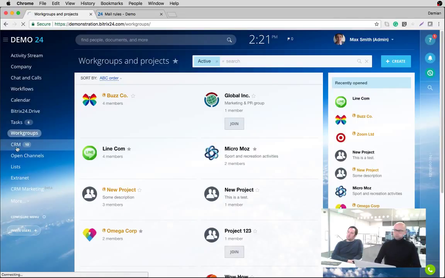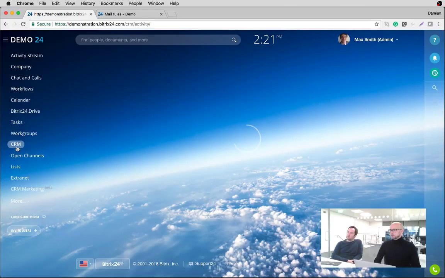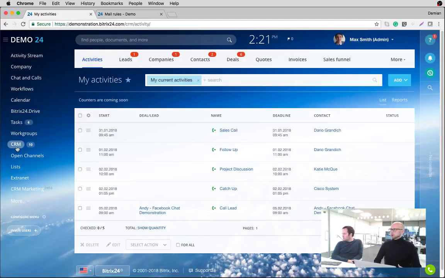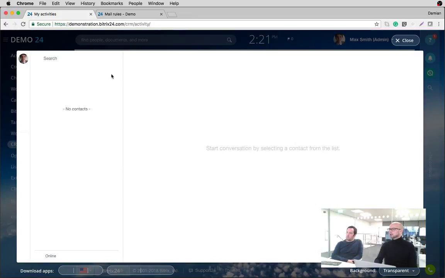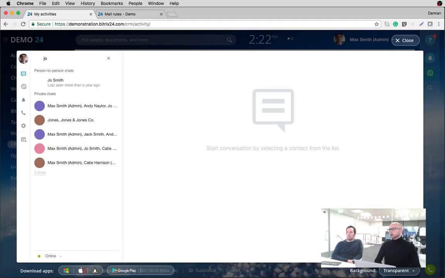There are different ways of communicating inside of Bitrix. I think that the first way is to use the chat over here. So I can search for a user over here, and I can have an instant message chat with this user, or we can have a video or voice call with this user.